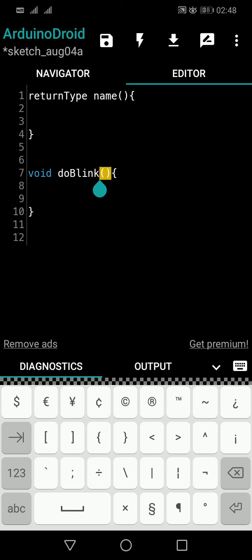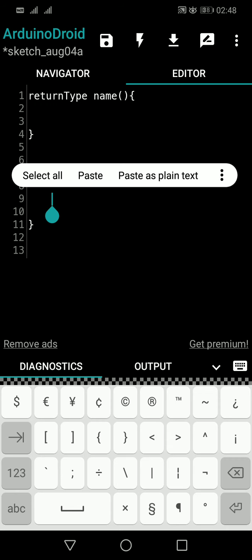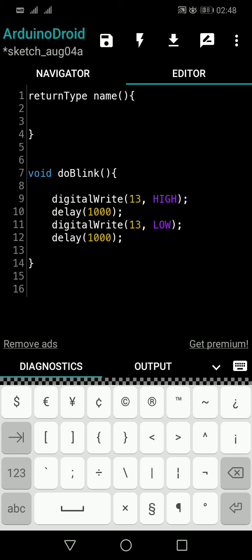Now, whatever content you write within these 2 curly brackets is supposed to be implemented, unpacked and used when the function is called. So when you are writing the function, you write the context. What should be implemented when you call the function? The blink scenario. So all the 4 lines I am writing.